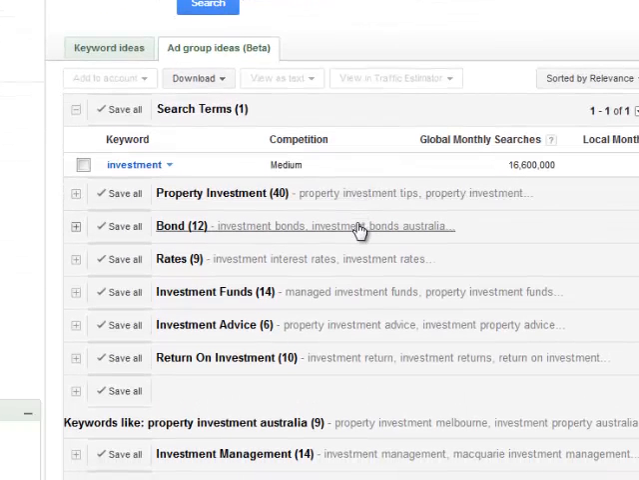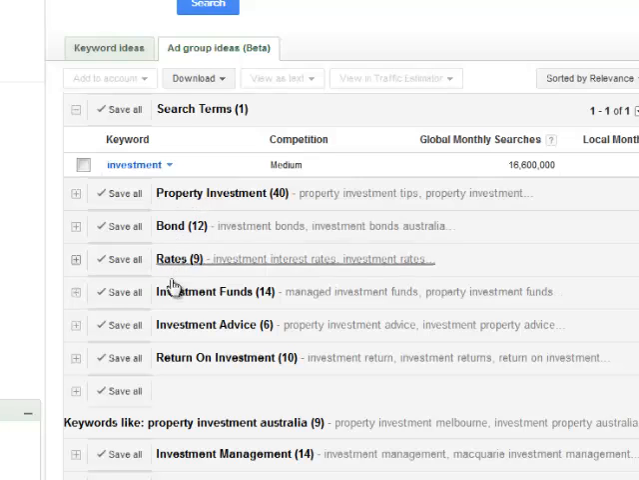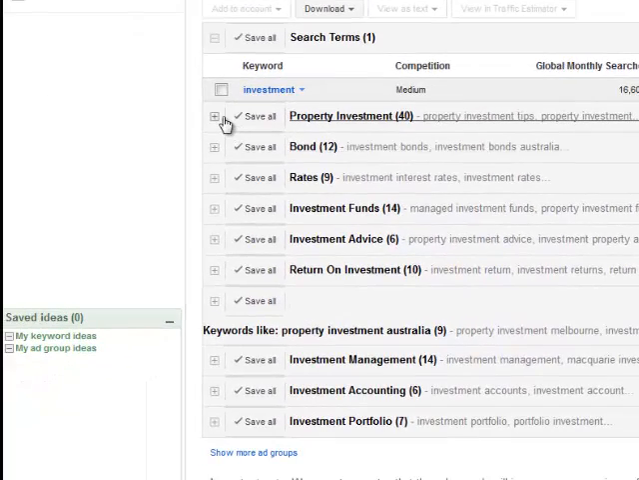And then what it does, it breaks it down into groups, right? So in this example, we've got property investment, bonds, rates, investment funds, etc. Let's have a look. Keyword is the term here. Then it's the competition, the global monthly searches, 16 million for that keyword investment, and locally monthly is 500,000 people searching for that. Right, this makes it very, very competitive. So there's a lot of people searching that keyword term, but it'd be very hard to own that. That would already be taken, that term, and something similar.